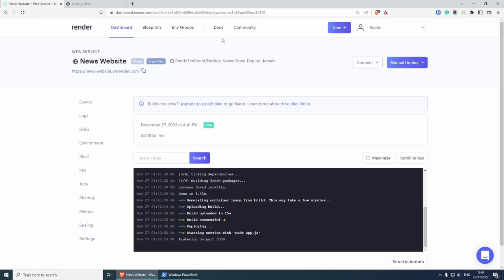And that's pretty much it. Play with both platforms, see which one you like more, and that's pretty much it.